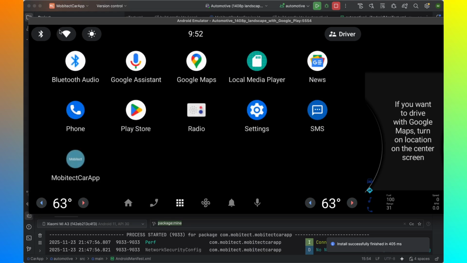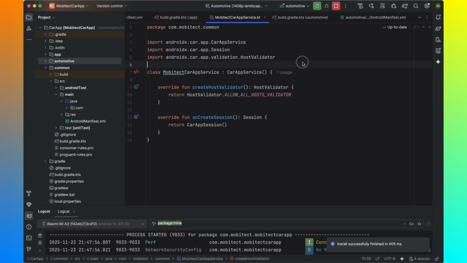So this is how you can give support with a single app from the car apps library for Android Auto and Android Automotive OS.